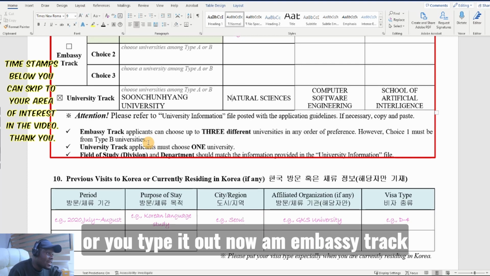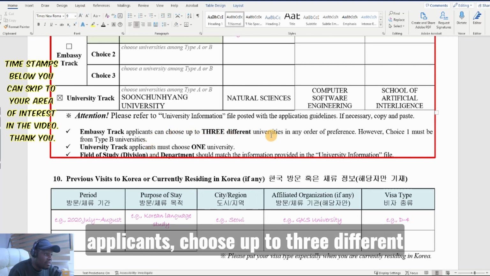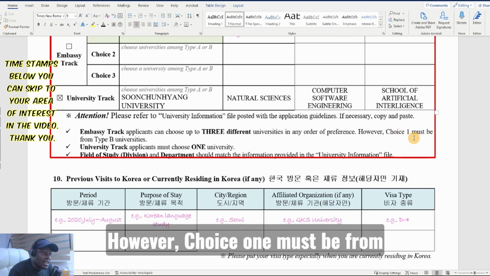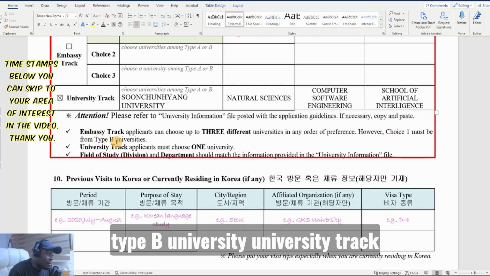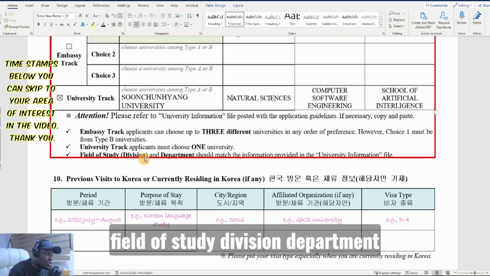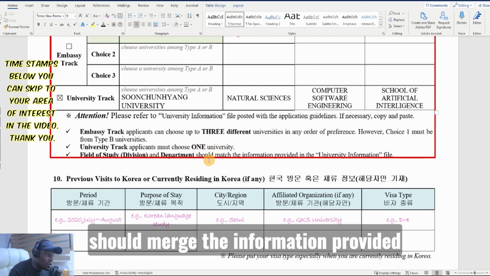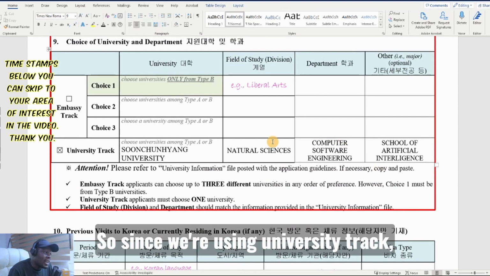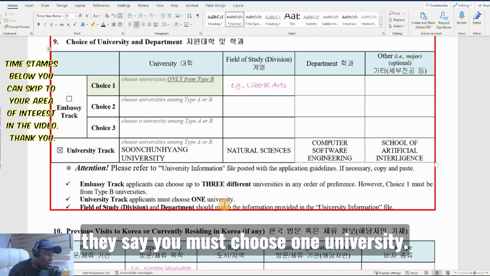Now, embassy track applicants choose up to 3 different universities in any order of preference. However, choice 1 must be from a type B university. University track applicants must choose 1 university. Field of study, division, and department should match the information provided in the university information. So, since we are using university track, they say you must choose 1 university.